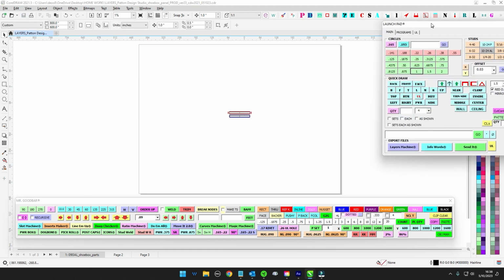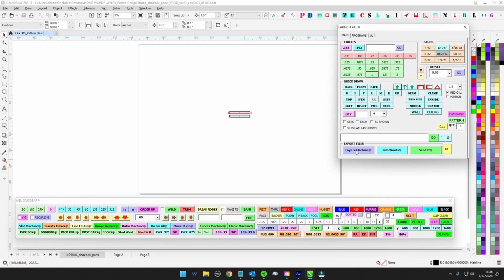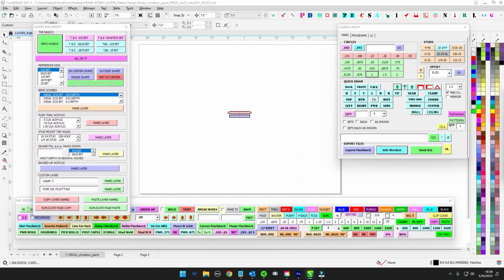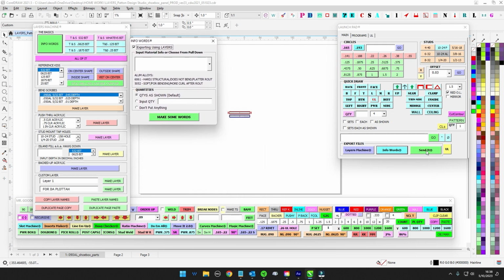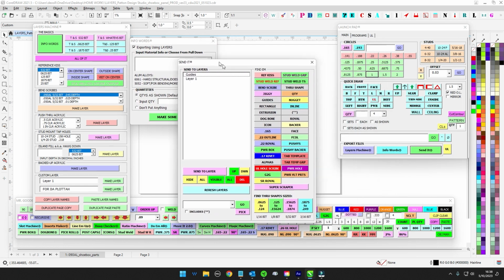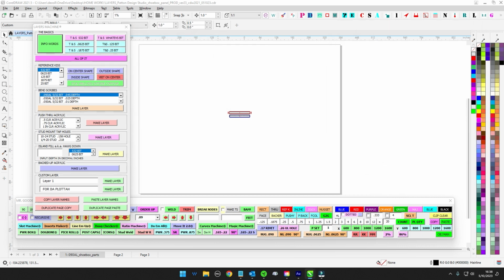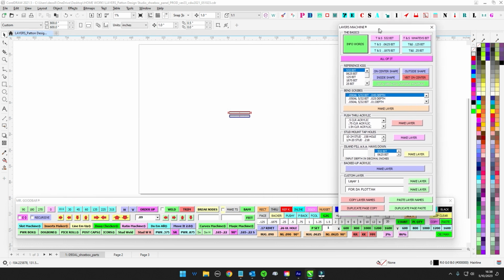And so now we're going to lay out our layers. So we're going to hit layers machine. That's going to give you this. And it's going to hit info words. It's going to give you this. And then we will be using send it, right? So let's go ahead and set up our layers first.